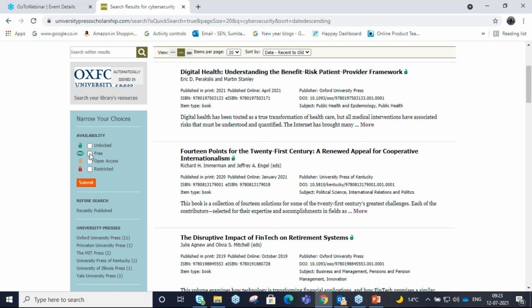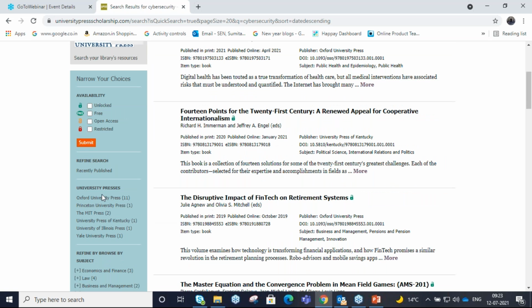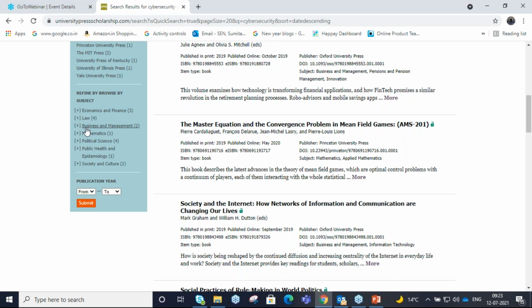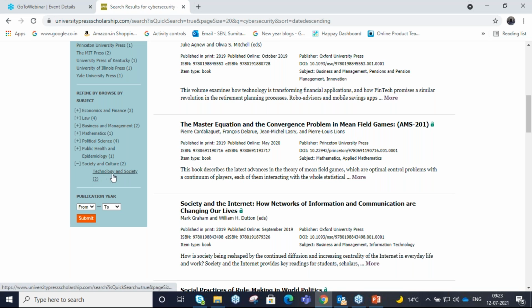Then what you should do is generally click on unlocked, which means what you have access to. But because I'm logged in with the Oxford University Press credentials, I will have access to everything. So I'm leaving this filter. And then you can choose which university press you're interested in or move on to subject. So let's look at cybersecurity related to society and culture. Let's click on this.